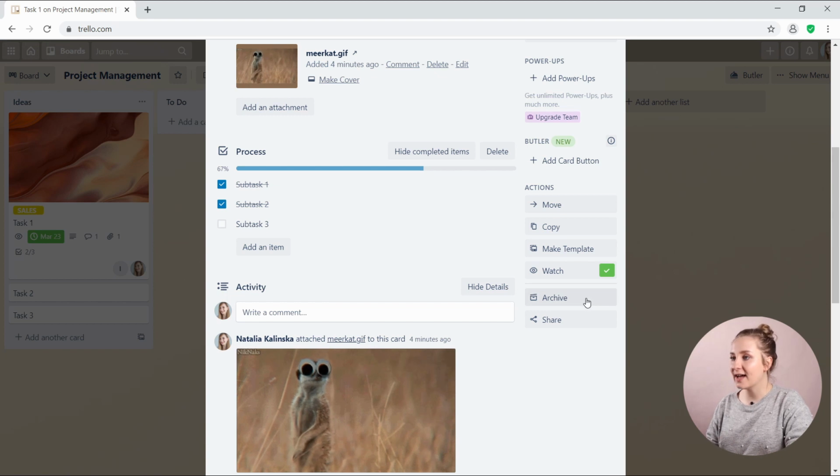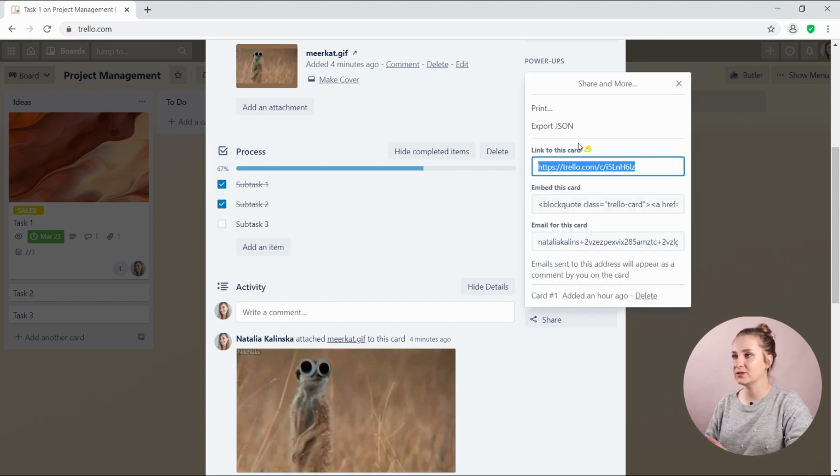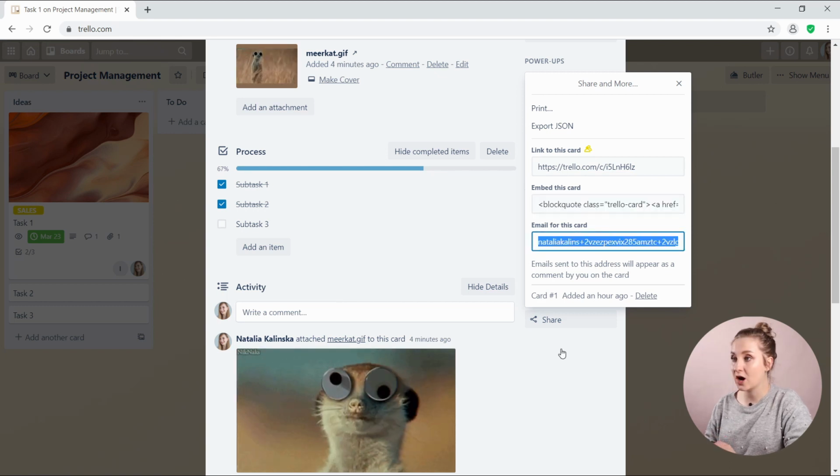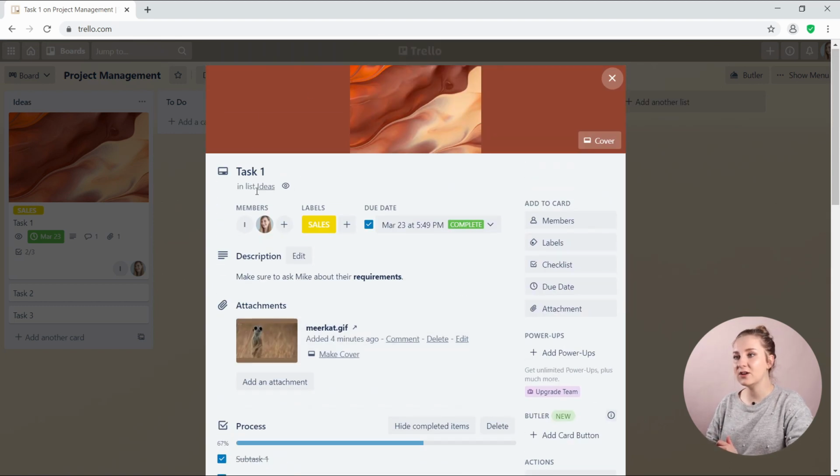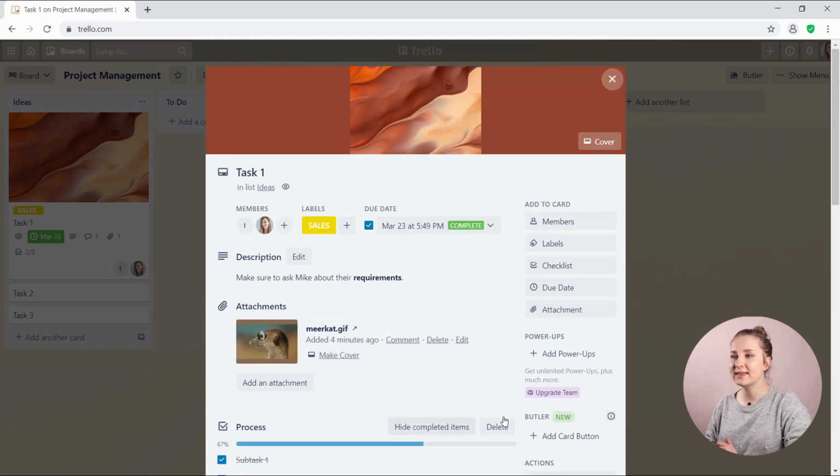And then you can archive it as well or share it with others. So this is a link to the particular card. You can embed this card and you can email this card to someone. Perfect. So these are all the different options within that particular card or task, whatever you prefer to call it. Let's get back to the main view.